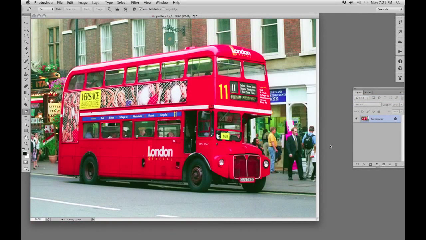This sort of subject is ideal for the pen tool. There's straight lines, curves, a few sort of kinky bits, and it can all be done very quickly with the functions we've covered already in this tutorial.